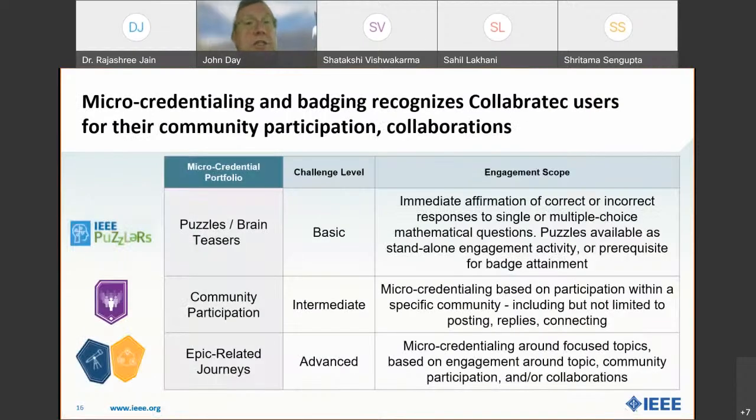Last year, we rolled out a very exciting capability, and that was badging based on individuals' participation on the platform. The badging offering on Collabratec is different than what's offered from educational activities. On Collabratec, what we're trying to do is to credential and badge participation in communities as well as collaborations. So as I'm sharing here, we have different levels, different types of badges.